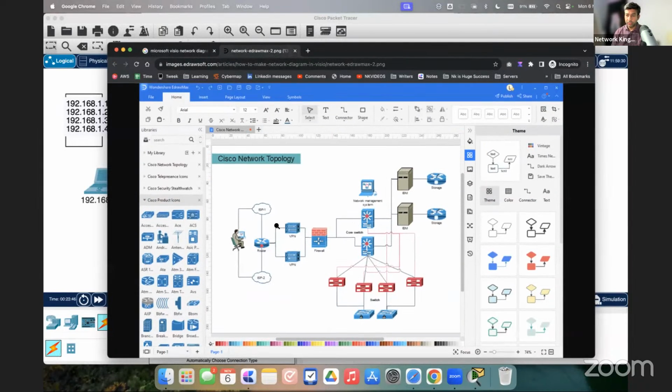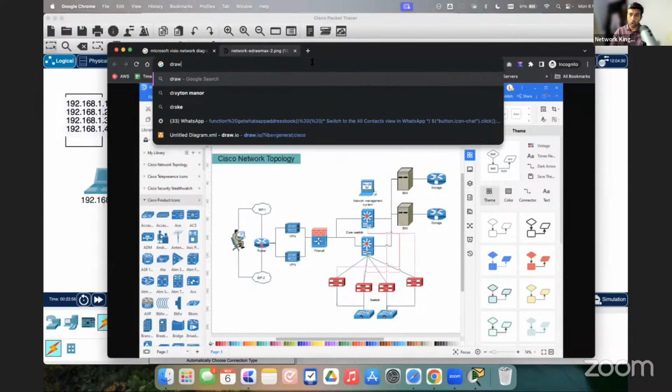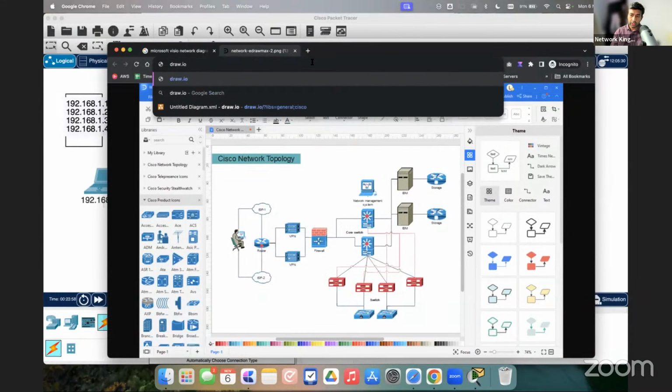Okay, so you can see we have connectivity like this. So this is a simple tool. If you get any trial version, you can track that. But I would recommend you use this tool also, draw.io. This is a free tool, draw.io. Please check this out.